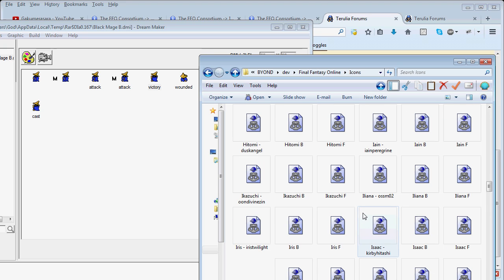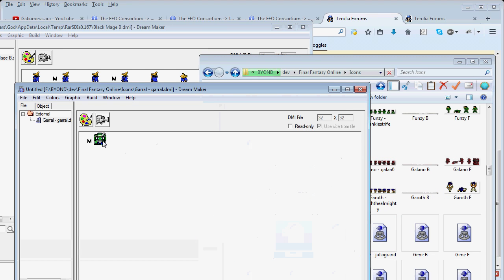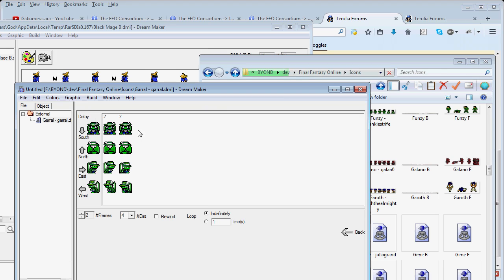Alright, so let's see if we can pull up one of Garl's. His tend to be good example ones. Alright, so Garl B. Let's start with just Garl. So this is his standard moving state, 2 frames.